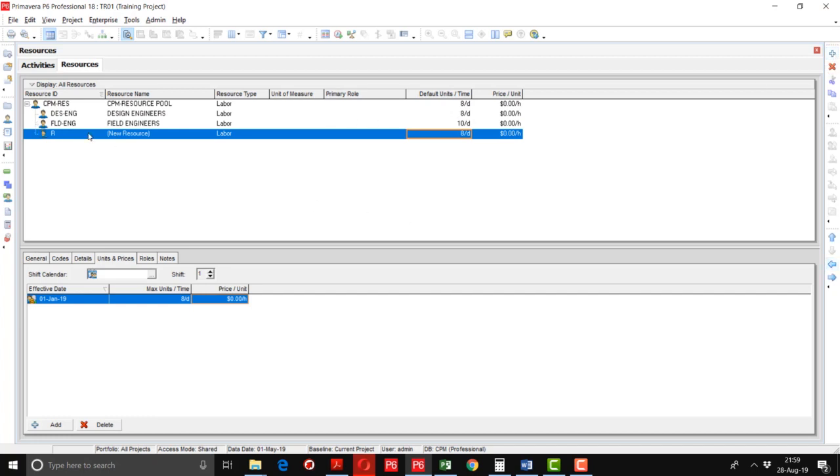So next is the sub resource pool equipment machinery, EQP MCH, equipment slash machinery. Machinery will definitely be used on the site, so you can say 10 hours per day.